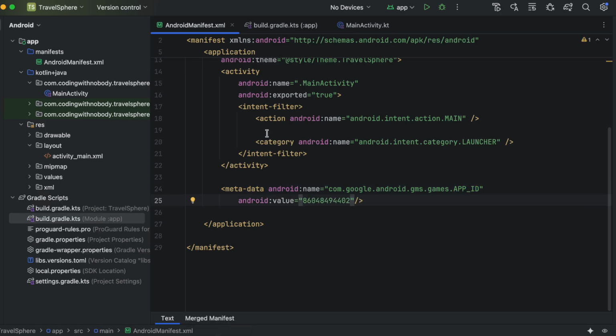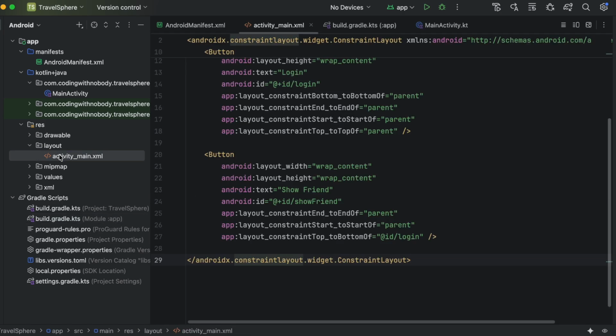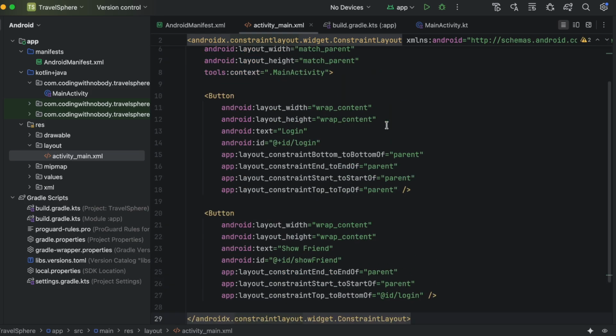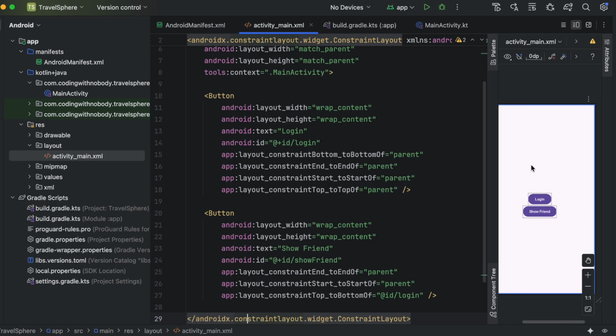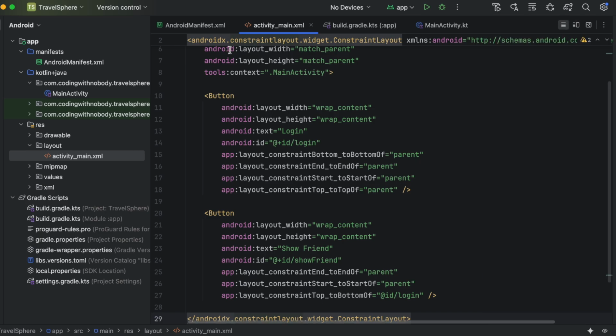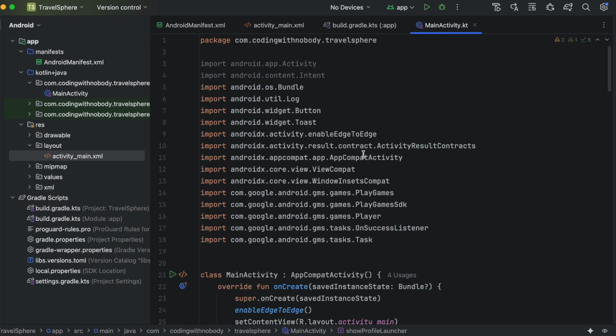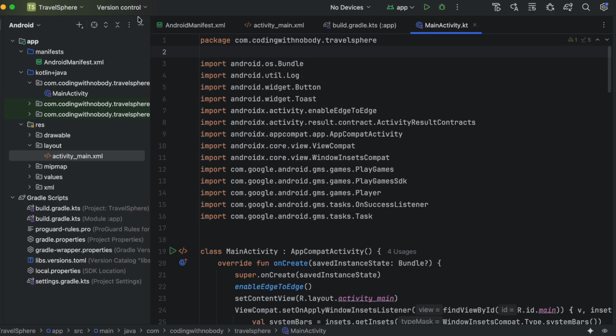All right, once that is done, inside activity_main, you can do this via Jetpack Compose as well if you feel like. Here you can see I have just taken two buttons, one login button and one show friend button. Okay, so yeah, that's it. So next let's go to main activity. So these are all the imports. I'll just remove these dead imports. So these are all the imports which I have.